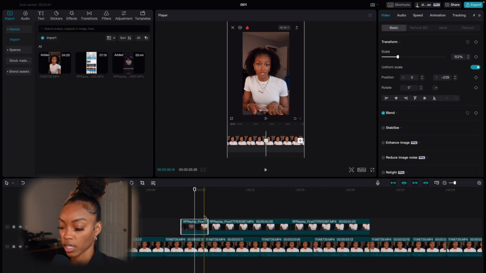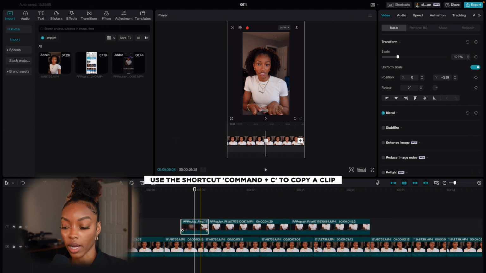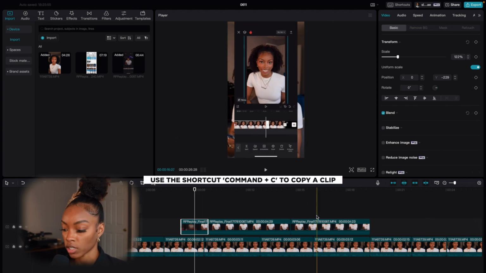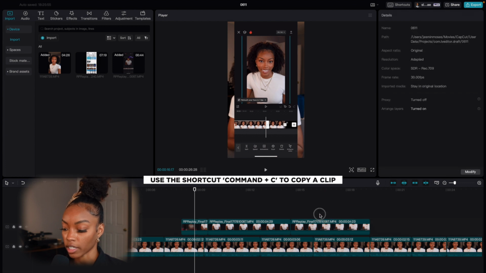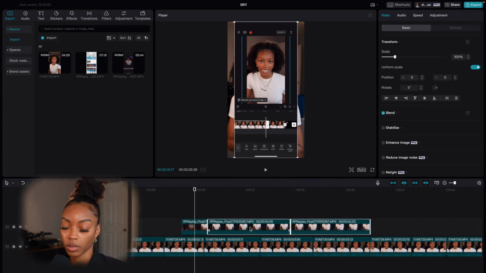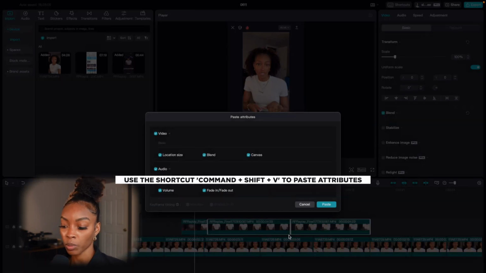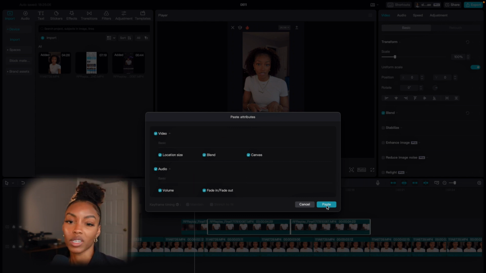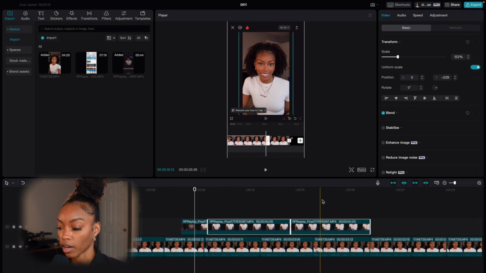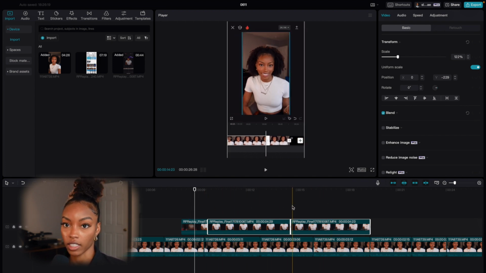So what I'm going to do is select that clip that I just did that edit to, hit Command C to copy, and as you can see, I have two more clips that I need to apply it to. I can click and drag to select both of those clips and then do Command Shift V, which is going to paste the attributes. You can select whatever attributes you want to paste. Because I didn't do anything else besides change the position and the scale of the clip, that is what I want to paste. So I'm going to click paste, and now both of those clips are zoomed in at the same amount.